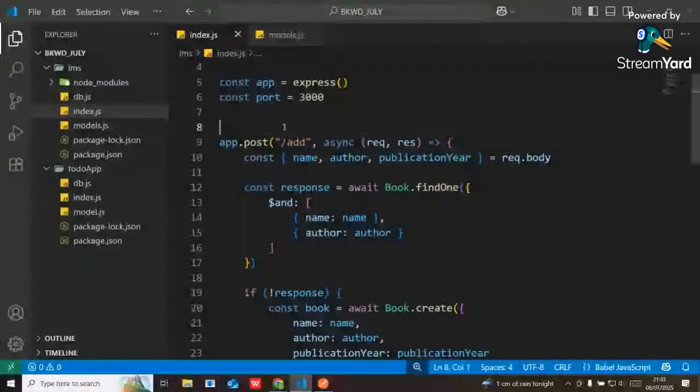Guys, am I visible now? My screen is visible now, guys. Let me know. I think right now the screen is visible.